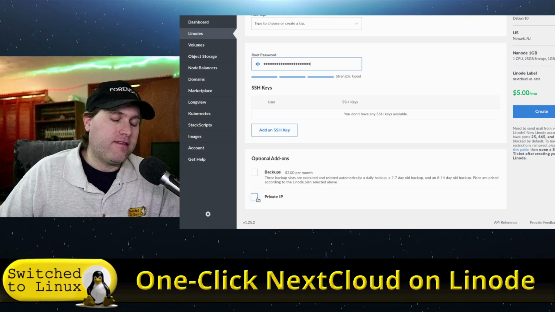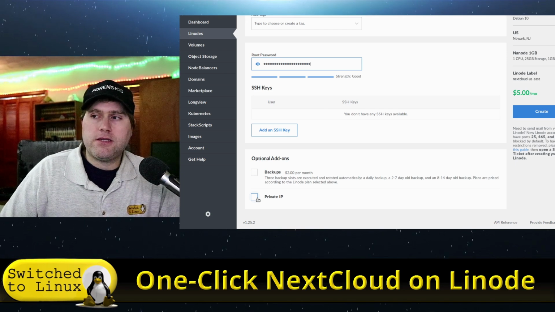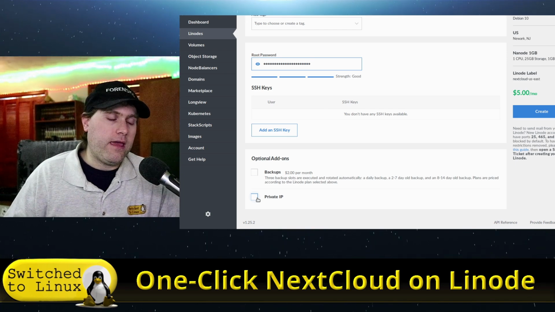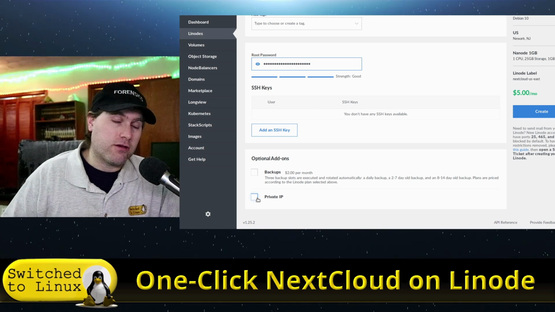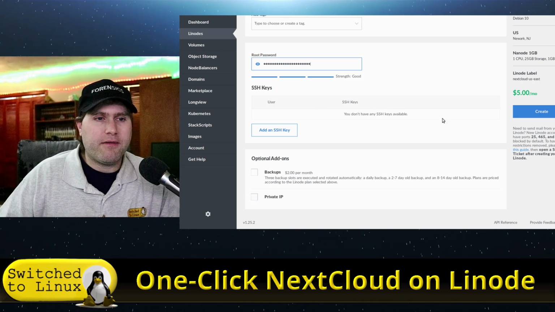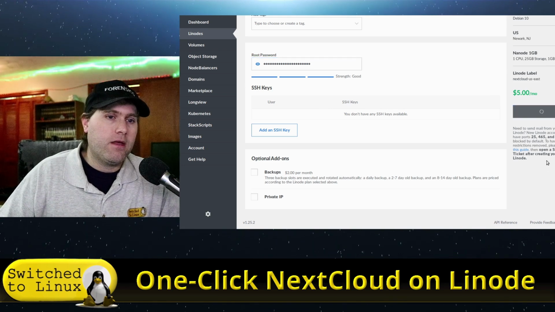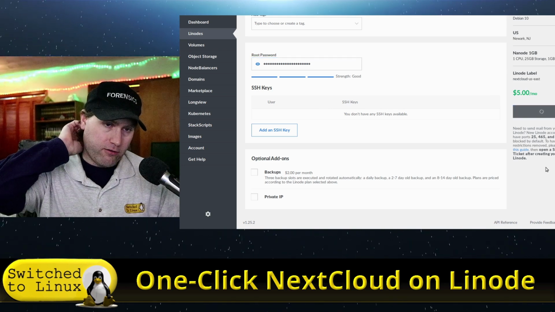Private IP, this is something internal to Linode. If you need to actually utilize the Linode server with a variety of other Linode servers on an internal network to Linode, you want to enable that. Otherwise, you don't need to. We're going to go ahead and hit create.